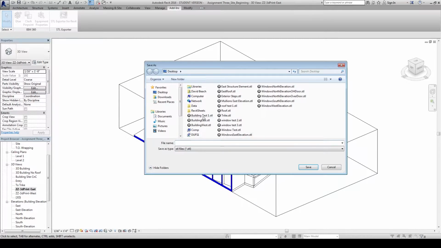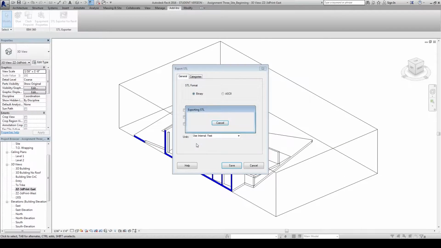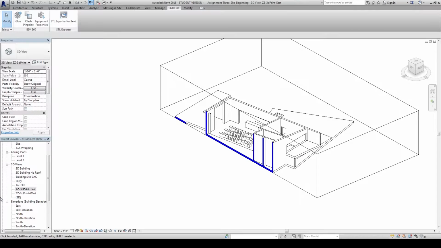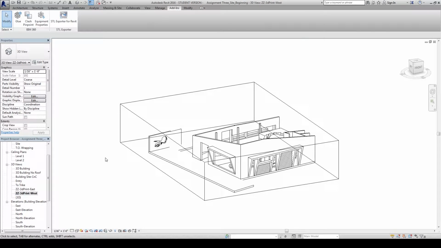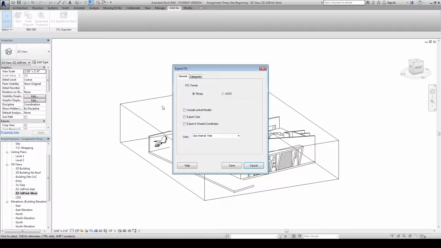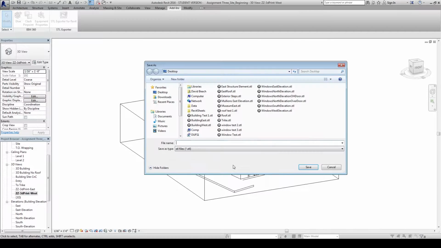So I'm simply going to launch that, give my file a name, Museum East, and save. Let's go back to the other view, and again you can see that common edge that we've built, export, save, and Museum West.